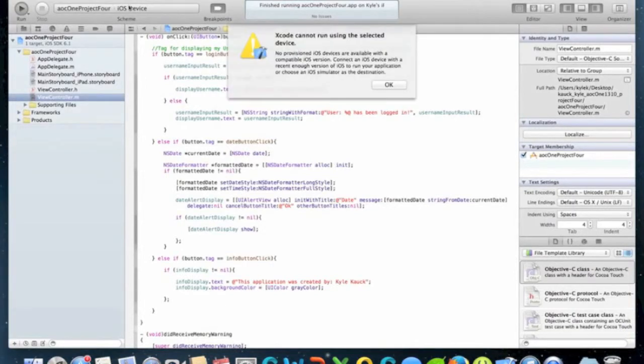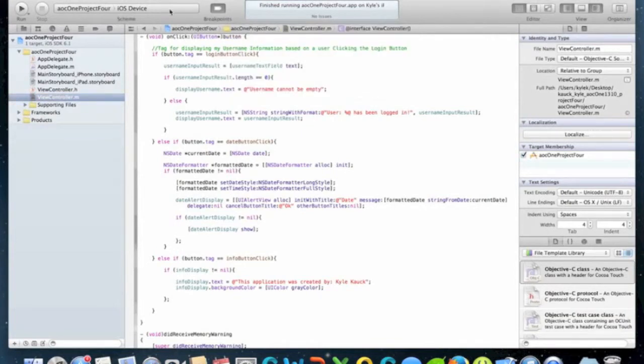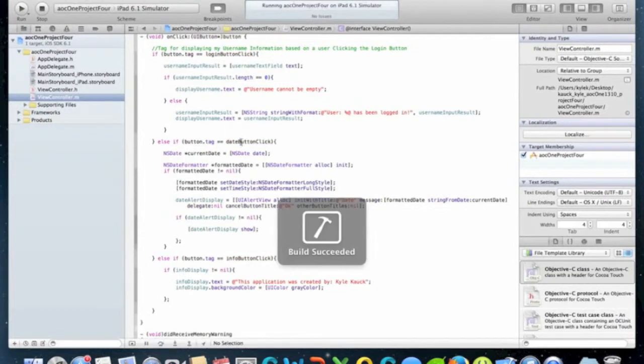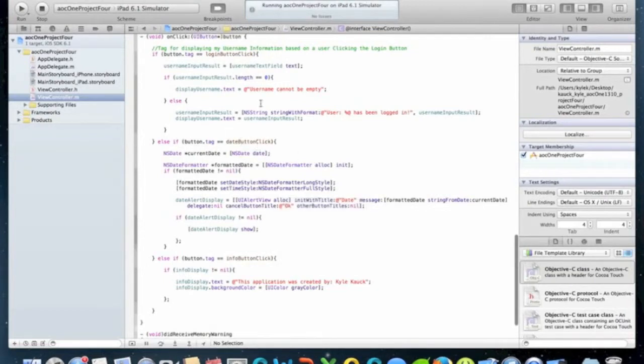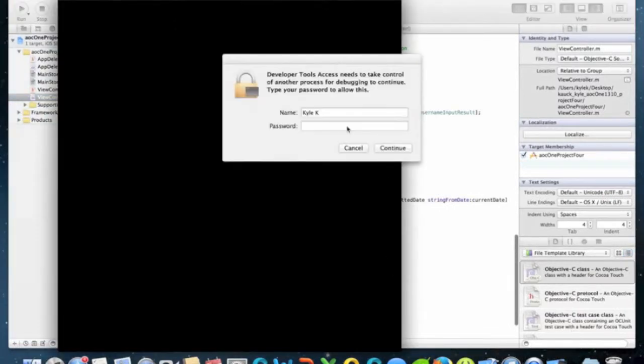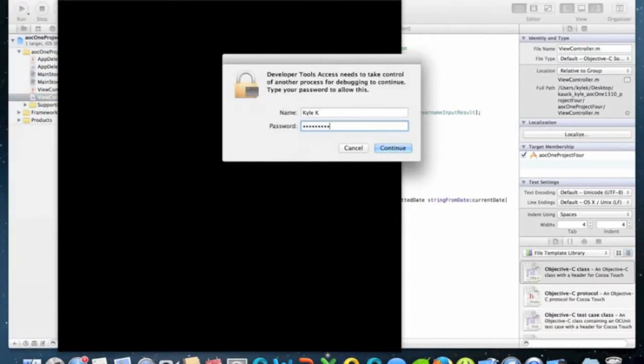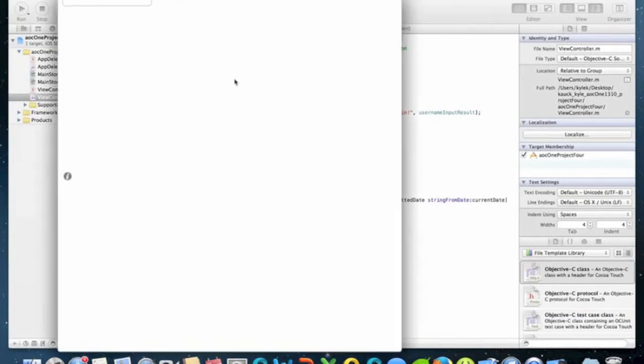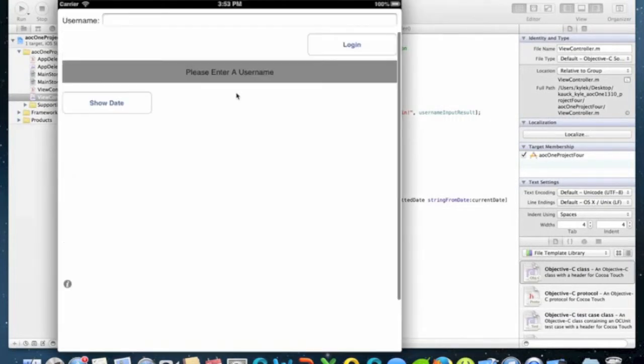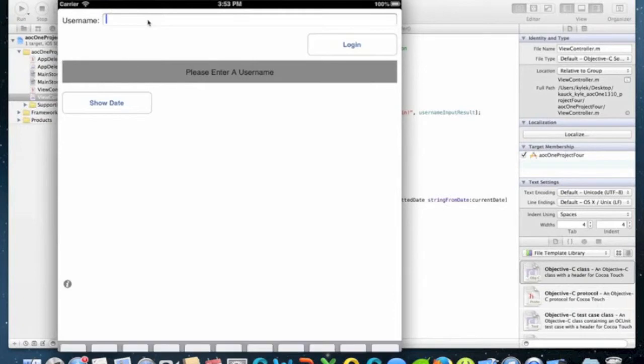So now we'll just quickly go here and run it in the iPad simulator to demonstrate. Let this load up. And here we have it running inside the simulator. So username, if I click in there and leave it blank, username cannot be empty. So let's just say login Kyle.